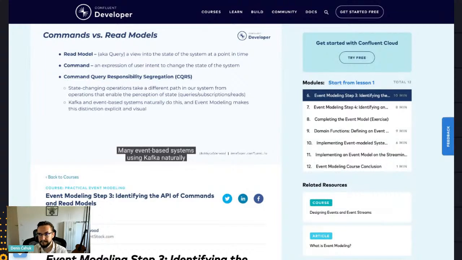Many event-based systems using Kafka naturally adopt this separation. For example, with streams recording state changes and tables servicing reads in many Kafka Streams and KSQLDB applications. Event modeling makes this distinction explicit and visual by specifying separate model components for commands and read models.